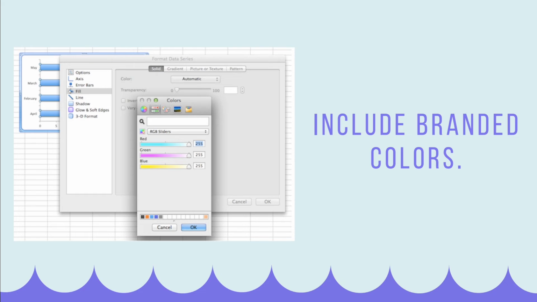So the next one is to include branded colors. The colors that come preset in Excel are pretty drab. One quick way to spruce them up is to make them your brand's colors. It's a little detail that will make your charts look sleek and clean. To ensure you're always using the proper brand colors, you'll need to grab the hex color code of your brand's colors. Then plop that code into this hex to RGB color converter.